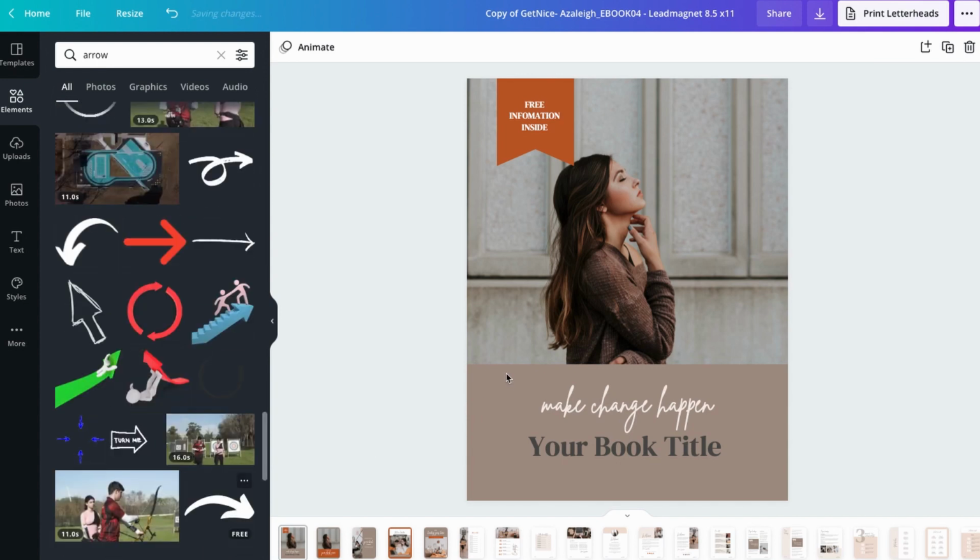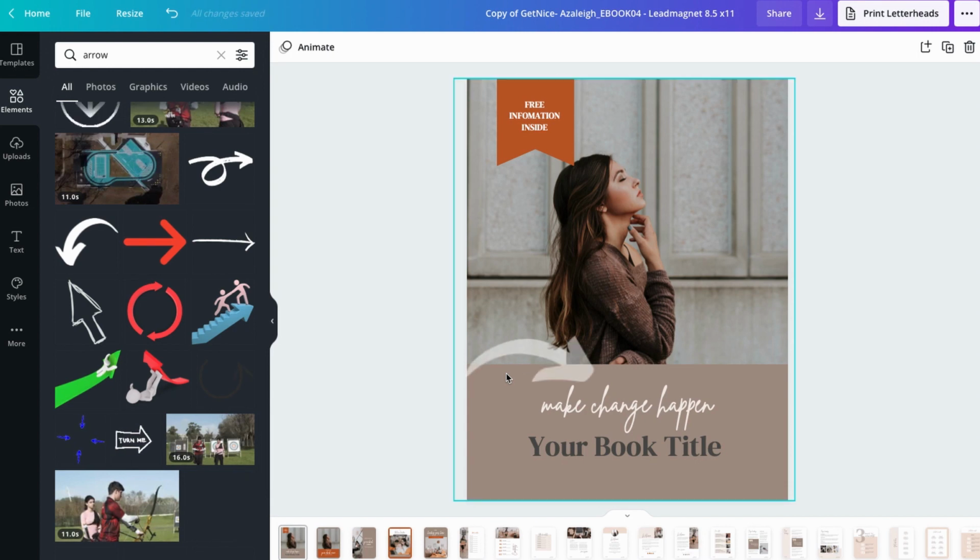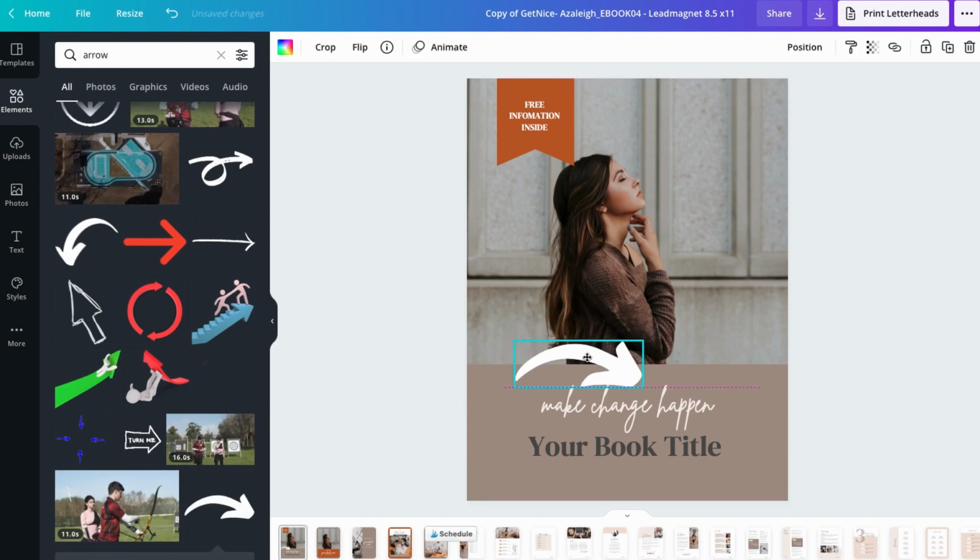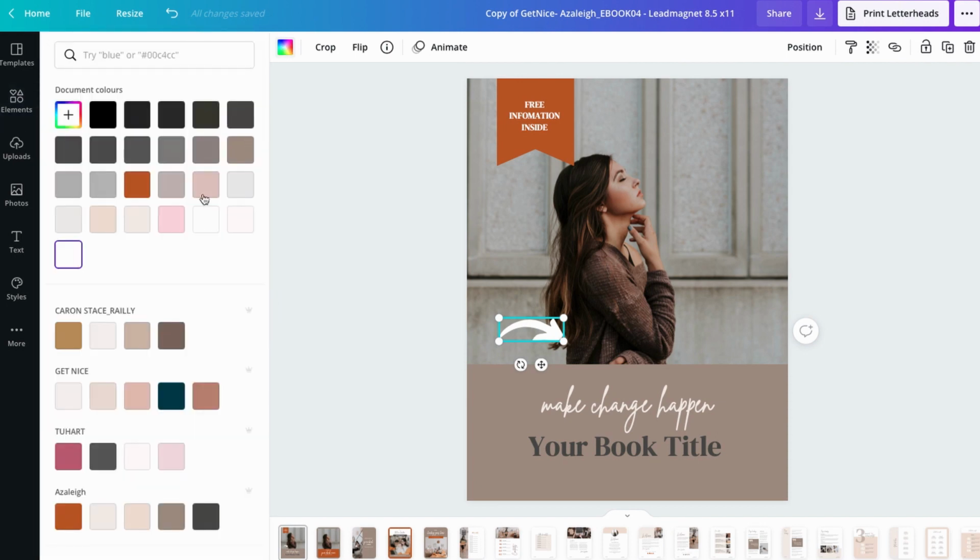So for example, if I want to use this arrow, I literally drag and drop it and pull it across, move it with my mouse to position it, and to shrink it, just pull on these handles here, these little corner ones. I'll shrink it in size. You can change the colour by going to the top right here and choosing the colour that you want.